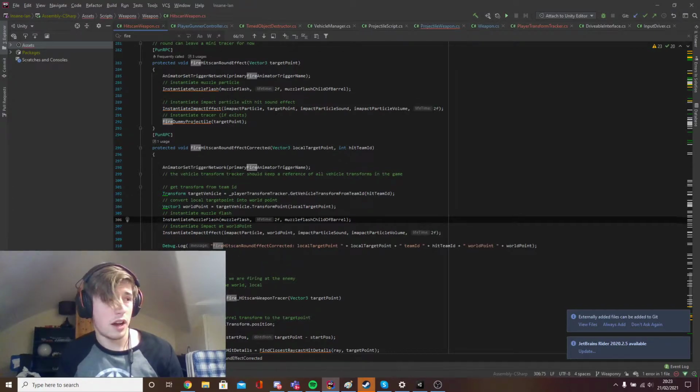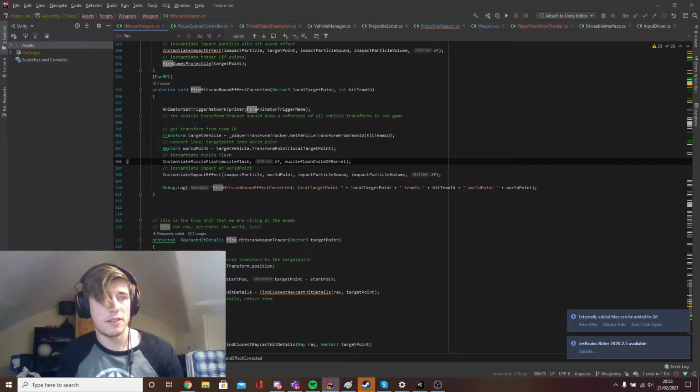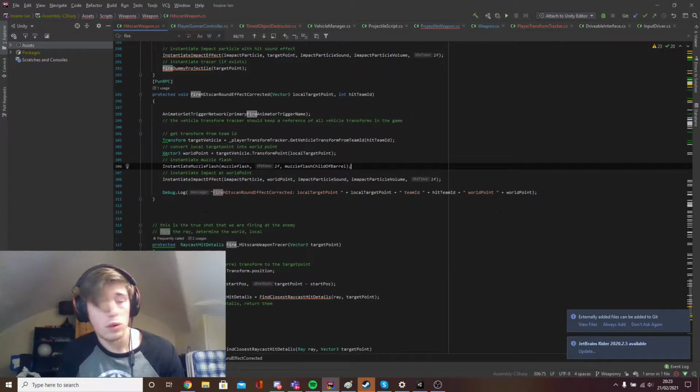And the rest are not. If we don't hit somebody or we haven't got the setting turned on, then just basically do things normally and instantiate a hit impact wherever you hit. It just works. So cool.